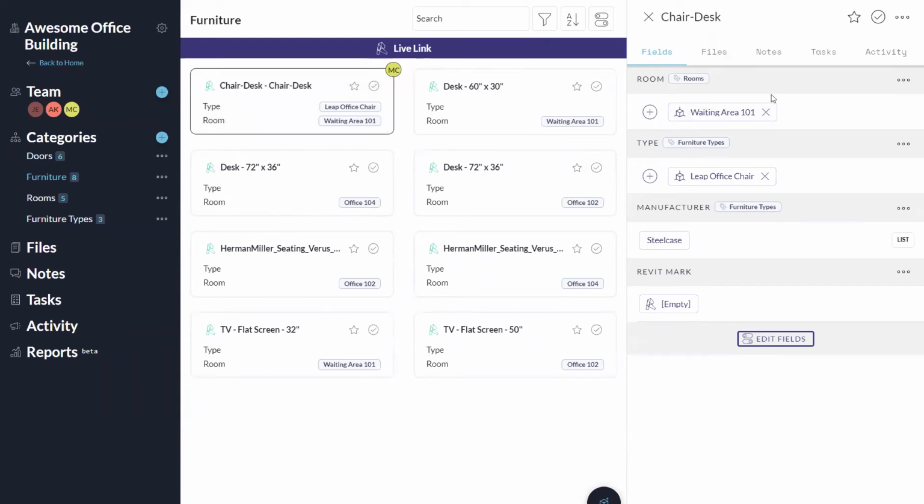And I can say then, okay, well, because it's in waiting room, it's a desk chair, I know what we're going to specify. We're going to specify that Leap office chair. So how do I make that connection? Because this is a specific instance here of a desk chair, and I want to say that it has a specific type associated with it.